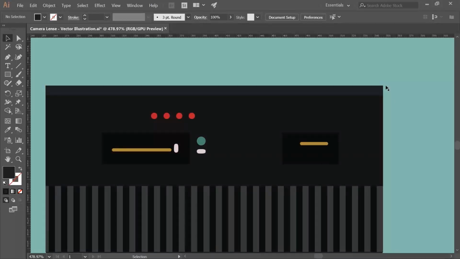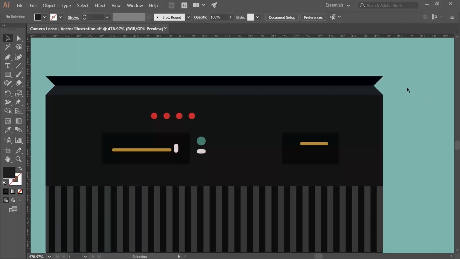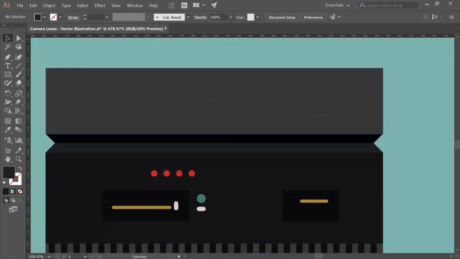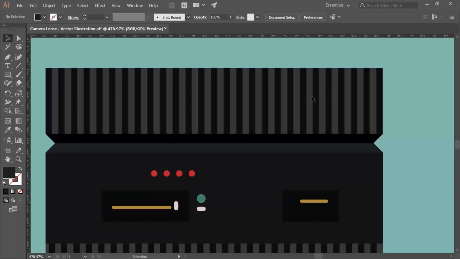Drag the corners of the rectangle inwards. Duplicate this shape and reverse its vertical orientation. Change its color to black. Create a new rectangle with a slight gray shade. Draw a dark gray line on one end of this rectangle. Duplicate and make several copies of this line.